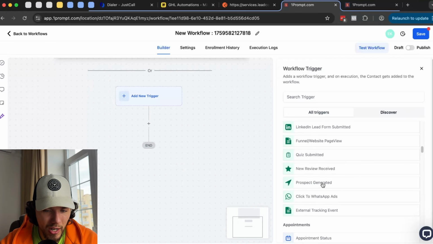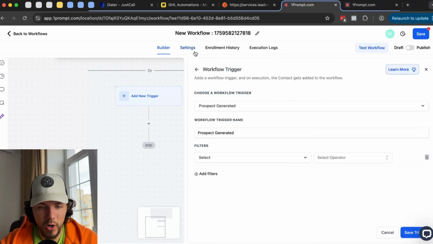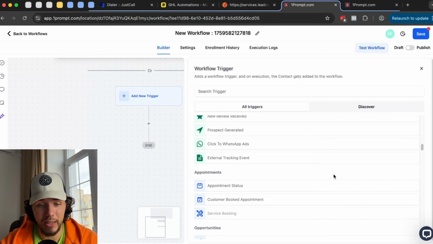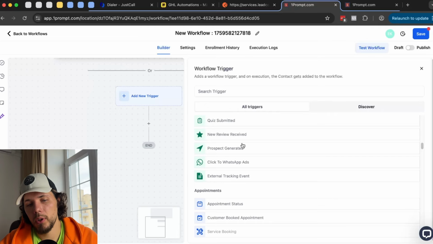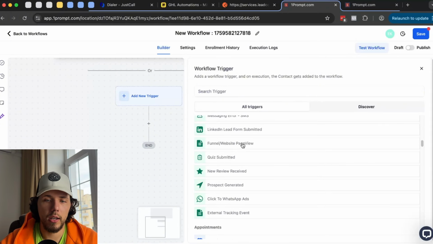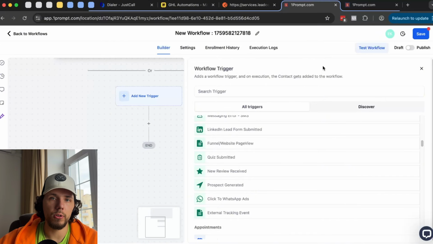Prospect generated. This is in case you are using the HighLevel prospects. I don't even want to cover this because I personally never used it. Click to WhatsApp ads. It's a very similar integration to what you would do with Facebook, LinkedIn, or TikTok. It goes through the external API.